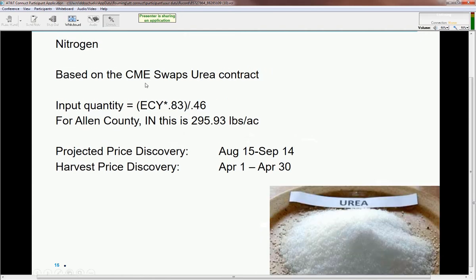Nitrogen, same process. It's using the Chicago Mercantile Exchange swaps urea contract. Input quantity equals the expected county yield times 0.83 divided by 0.46. Again, this is all done in the background. So this projection says on average in this county, on this expected yield, it would take 295.93 pounds of urea in this county to produce a crop. The commodity will be priced, projected price set in August 15th through September 14th average, and then a harvest price will be announced in late spring.